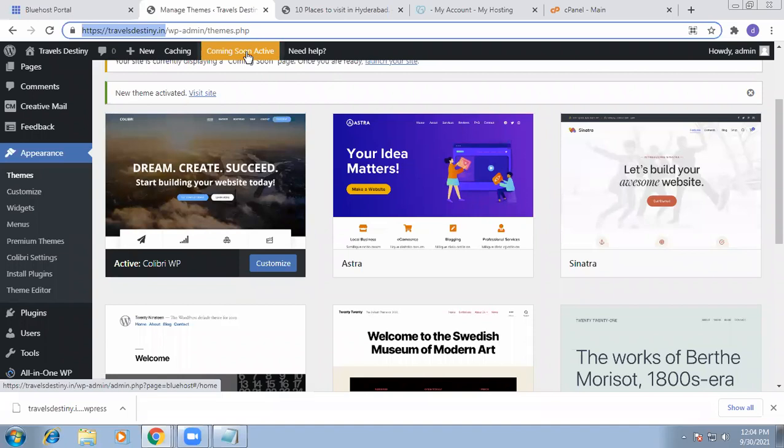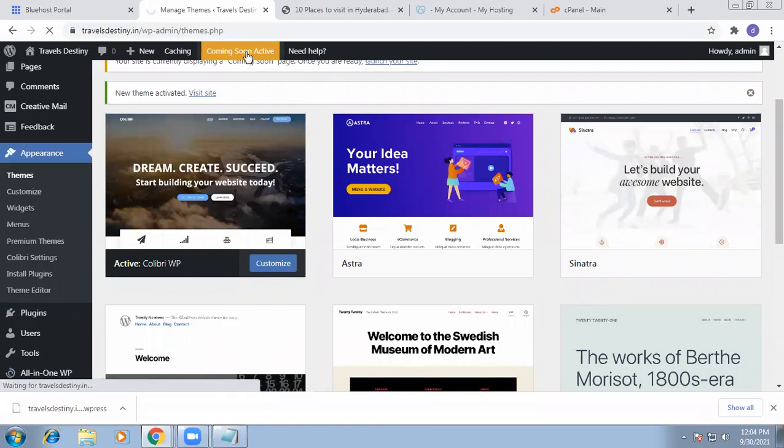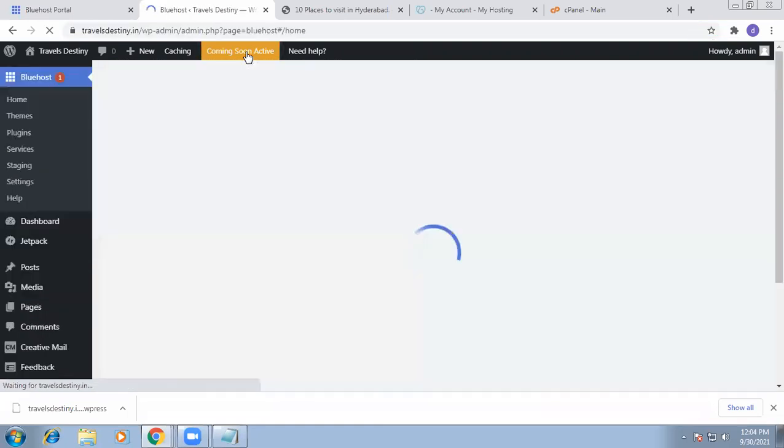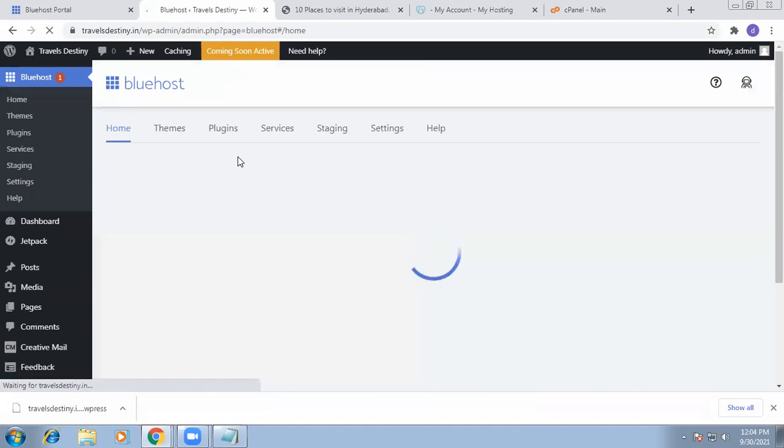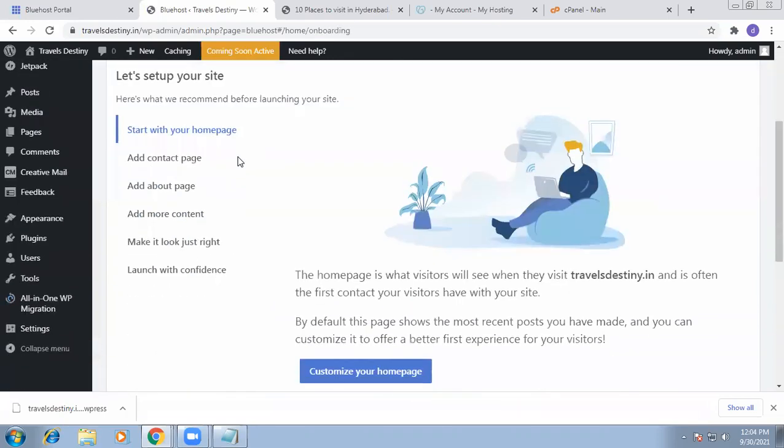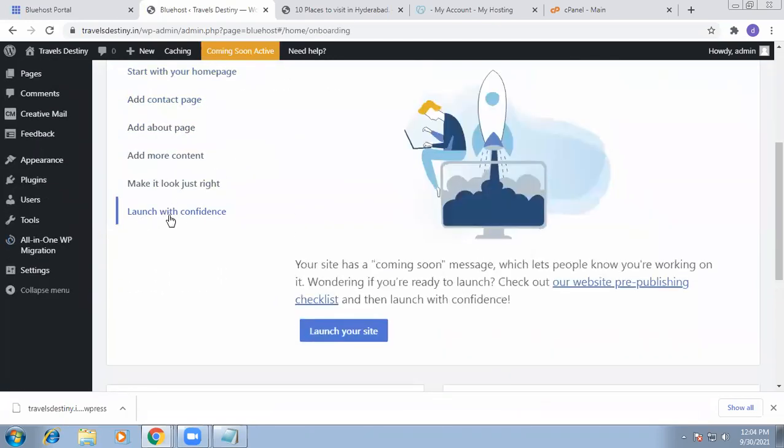For removing coming soon mode, I click here, coming soon. I scroll down, launch with confidence. So if you have so much confidence, then launch. But only after creating at least 10 blog posts with 300 to 400 words in each post, with images.